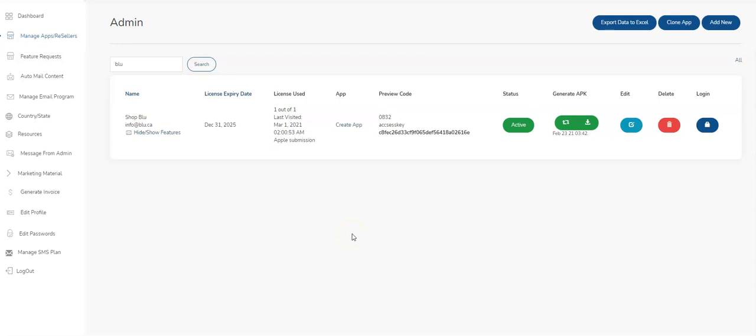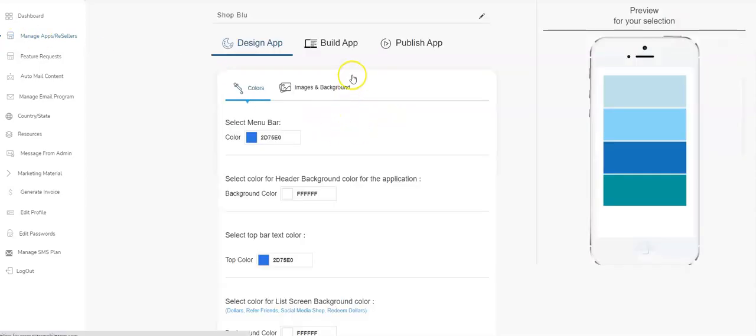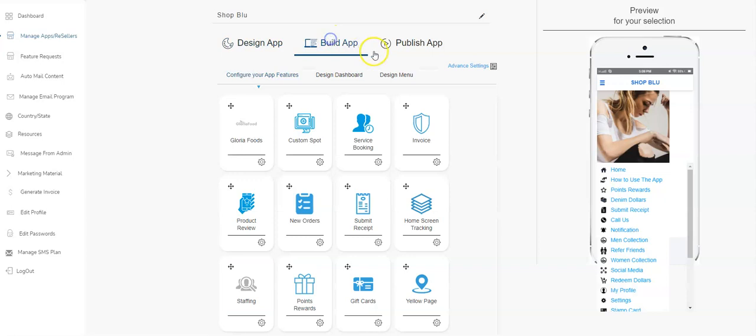Hey guys, we're going to look today at how you use and set up the login and/or sign up features within the apps. Find your app in your app list and click the create app section. And then jump into the build app tab up here and your advanced settings.